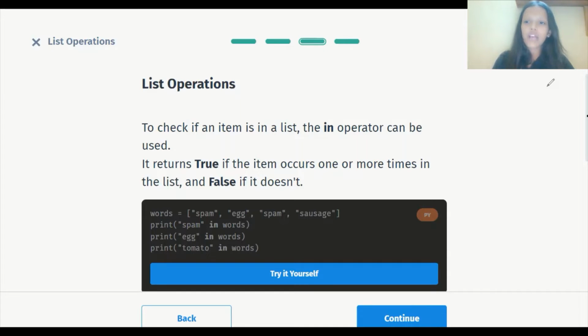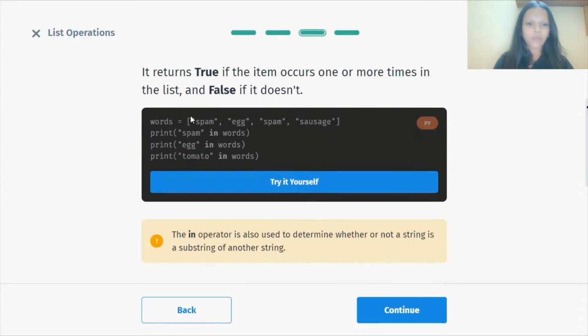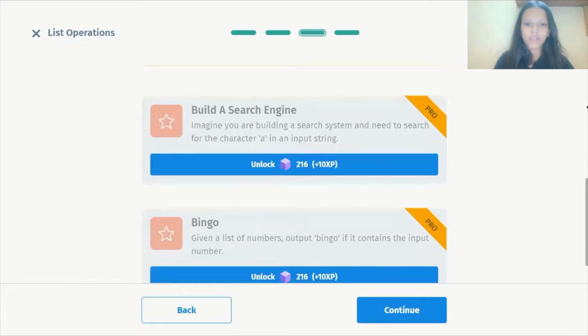You can also do that with words and it doesn't have any issues. Here it's actually given with words, which are spam, eggs, spam, and sausages. They checked tomato in words, which is false because there is no such word as tomato.